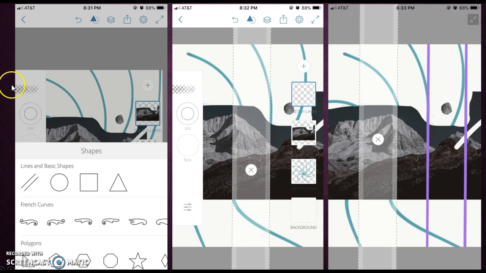Alright, so some more options that we're going to get are shapes. So, you got your lines, circles, squares, triangles, all that good stuff, even some French curves. I've never heard of this until I started using this app. French curves, I just really thought of like furniture. Anyway, moving on. So I went ahead and pressed the lines one.